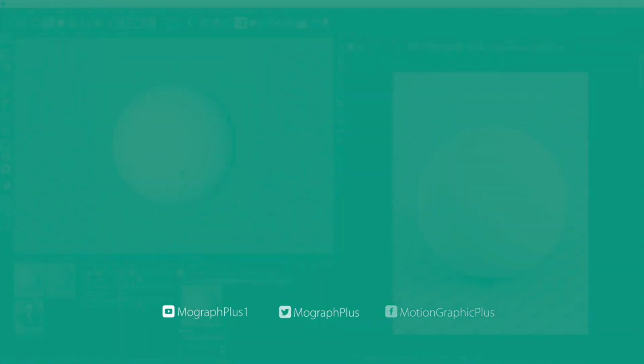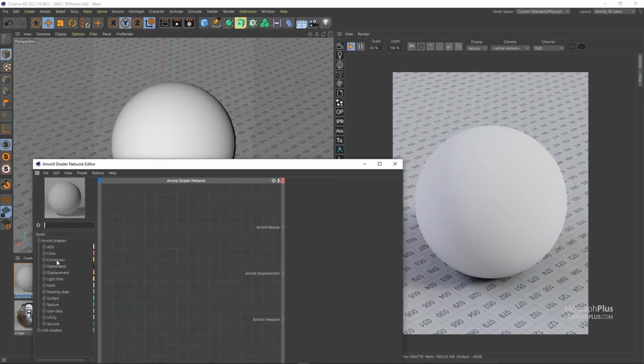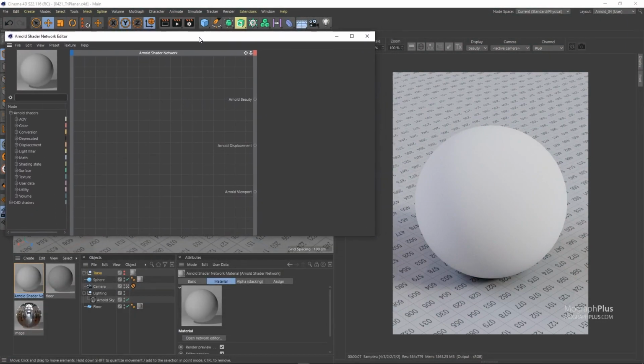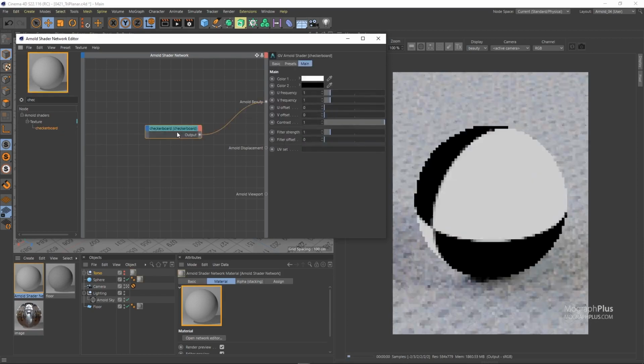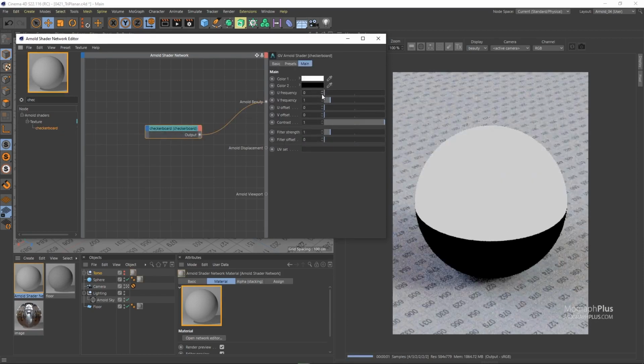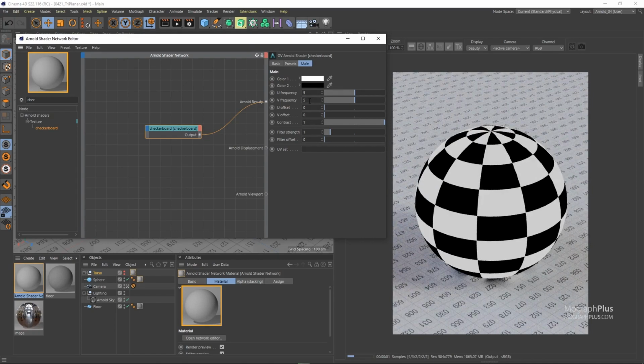In this lesson, we take a look at one of my favorite shaders in Arnold, and that is Triplanar. So open up this shader network that is assigned to the sphere and to this torso geometry as well. First, let's add a checkerboard texture. Set its frequency to something like 5 and 5. And set it as the beauty shader.